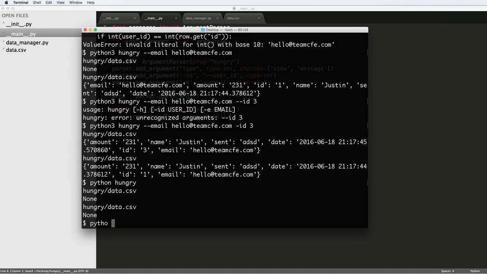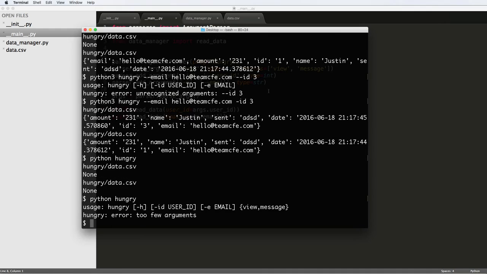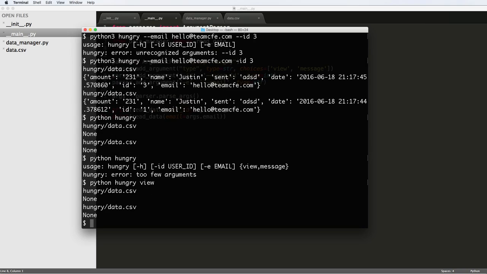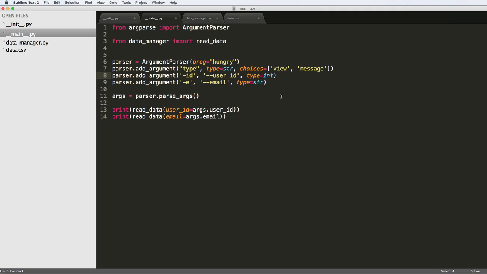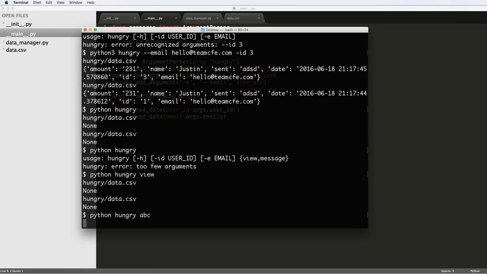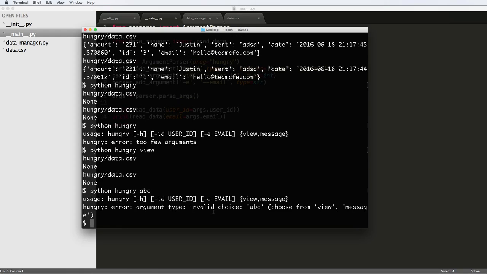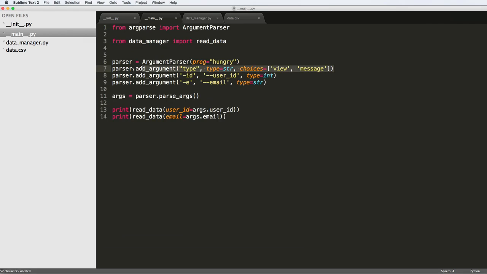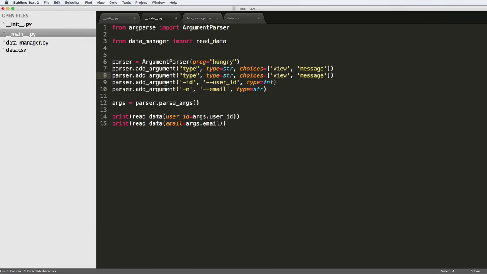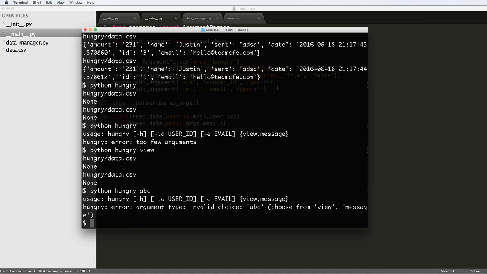Okay. So now if I type out Python hungry, I get, hey, too few arguments. So that means that I have to add in view. So if I did view and press enter, it gives me nothing, right? So view was a choice. If I typed out ABC, it says invalid choice, ABC, choose from view, message, right? So that's pretty cool. But I can also add another one. And let's just say did send. Choices are true and false. It's kind of a weird argument, but let's just go ahead and do it.